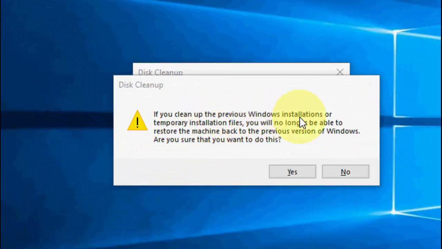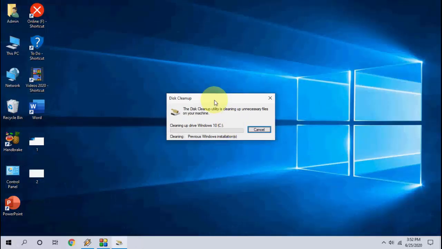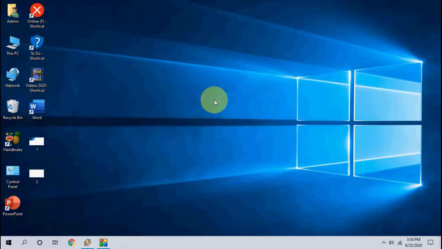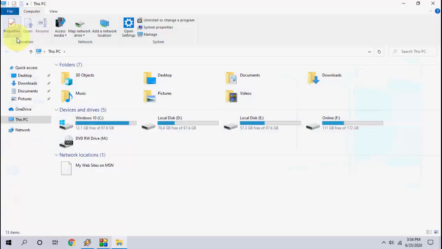If you clean up the previous Windows installation or temporary installation files, you will no longer be able to restore the machine back to the previous version of Windows. So I don't want to go back to the previous version, so I'm going to delete it. So just click on yes, and it will delete the Windows old folder from your C drive, and you will get some extra space. Okay then. So now you can see here I got some space in my C drive.